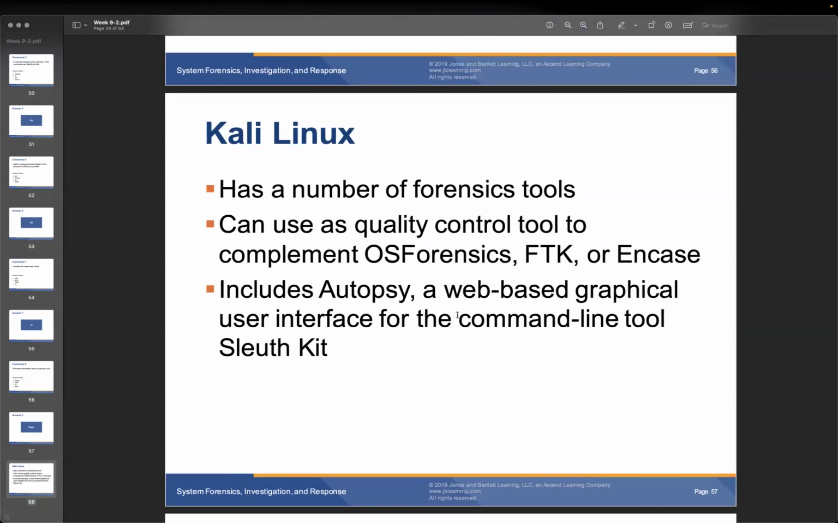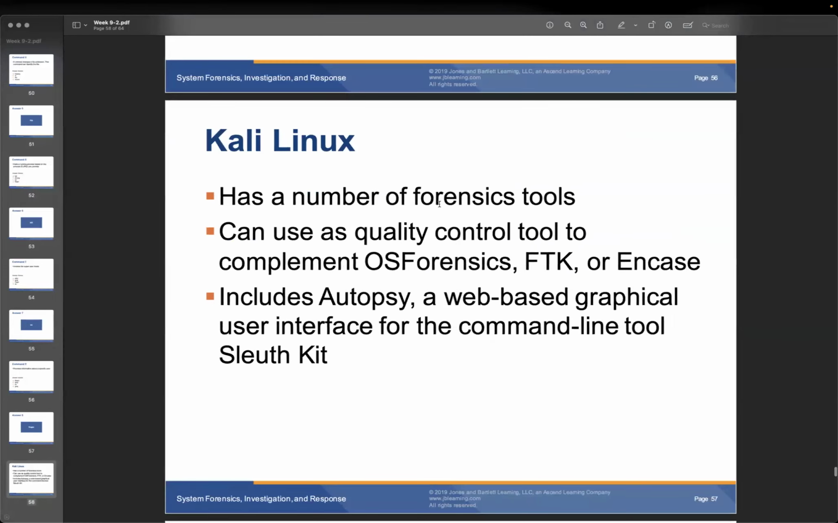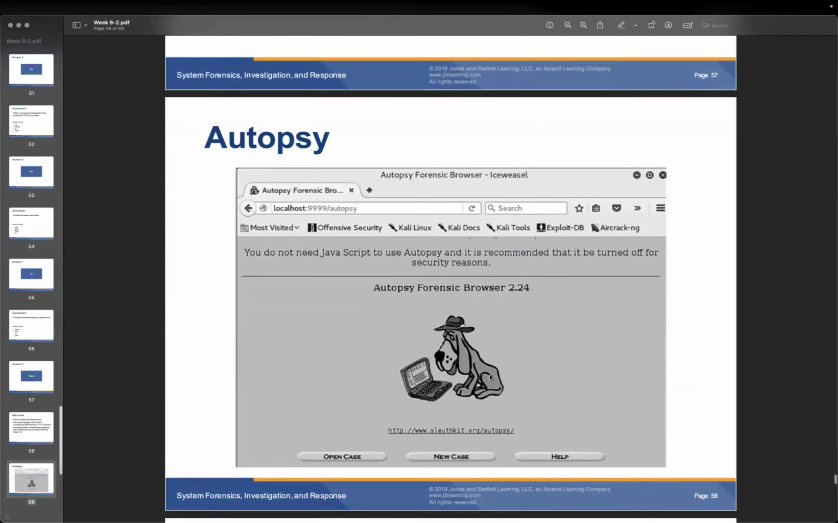Kind of like NDKD Linux. So last part, this one has a different type of tool we can use. We can use it as a quality control tool to complement, for instance, FTK. FTK is one of the tools we can use, or also Autopsy, and it's a web-based graphical user interface. So for the command line tool, if you remember, we also use this one too. Here's some screenshot of how to use it.